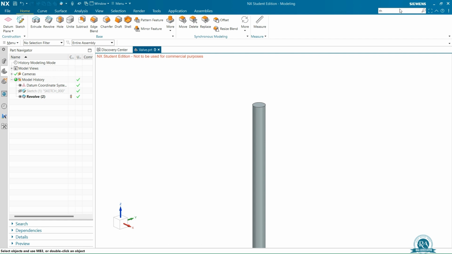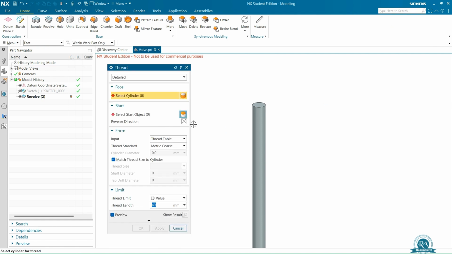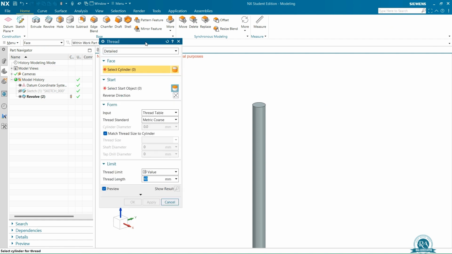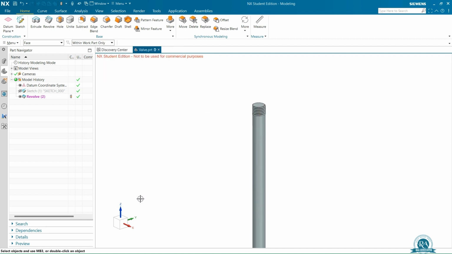Now select thread. Select detailed thread. Select our cylinder. Select M20 into 2.5. Enter the thread length value 15 mm. Click OK.